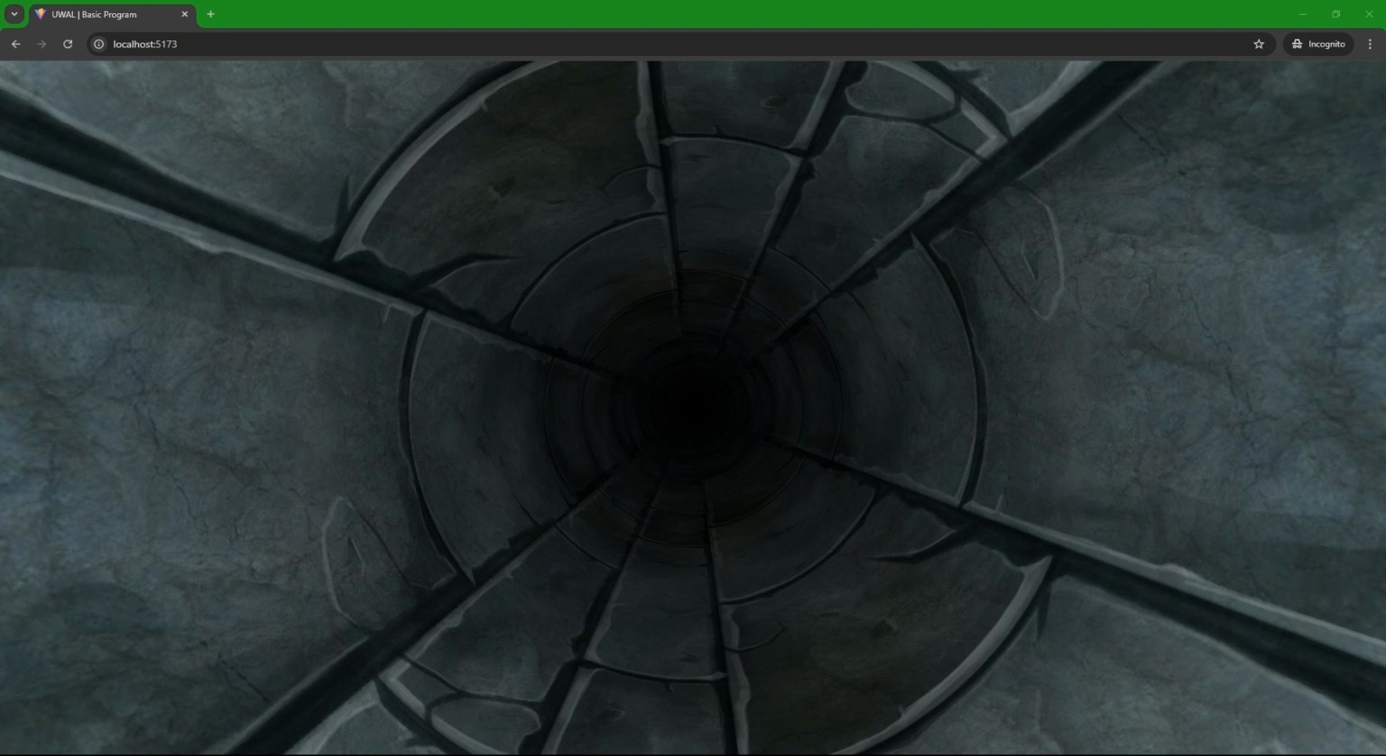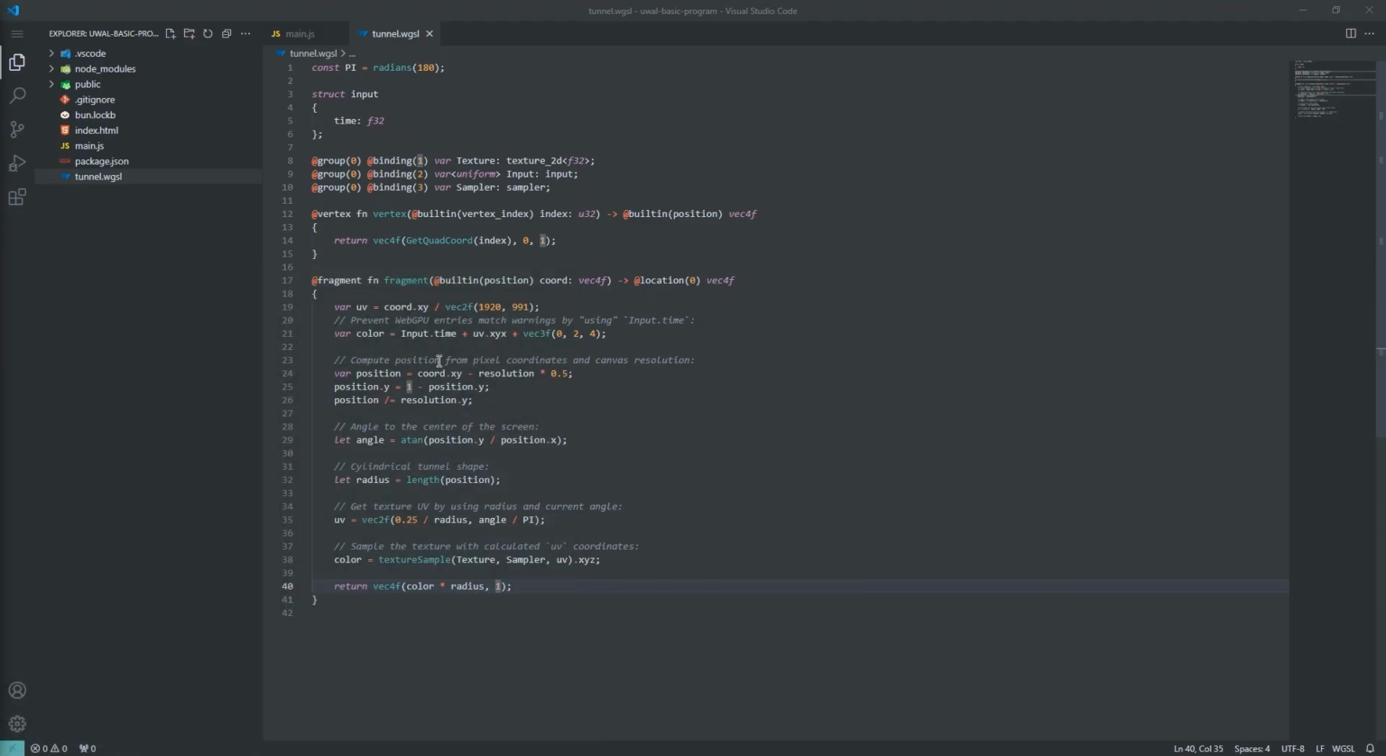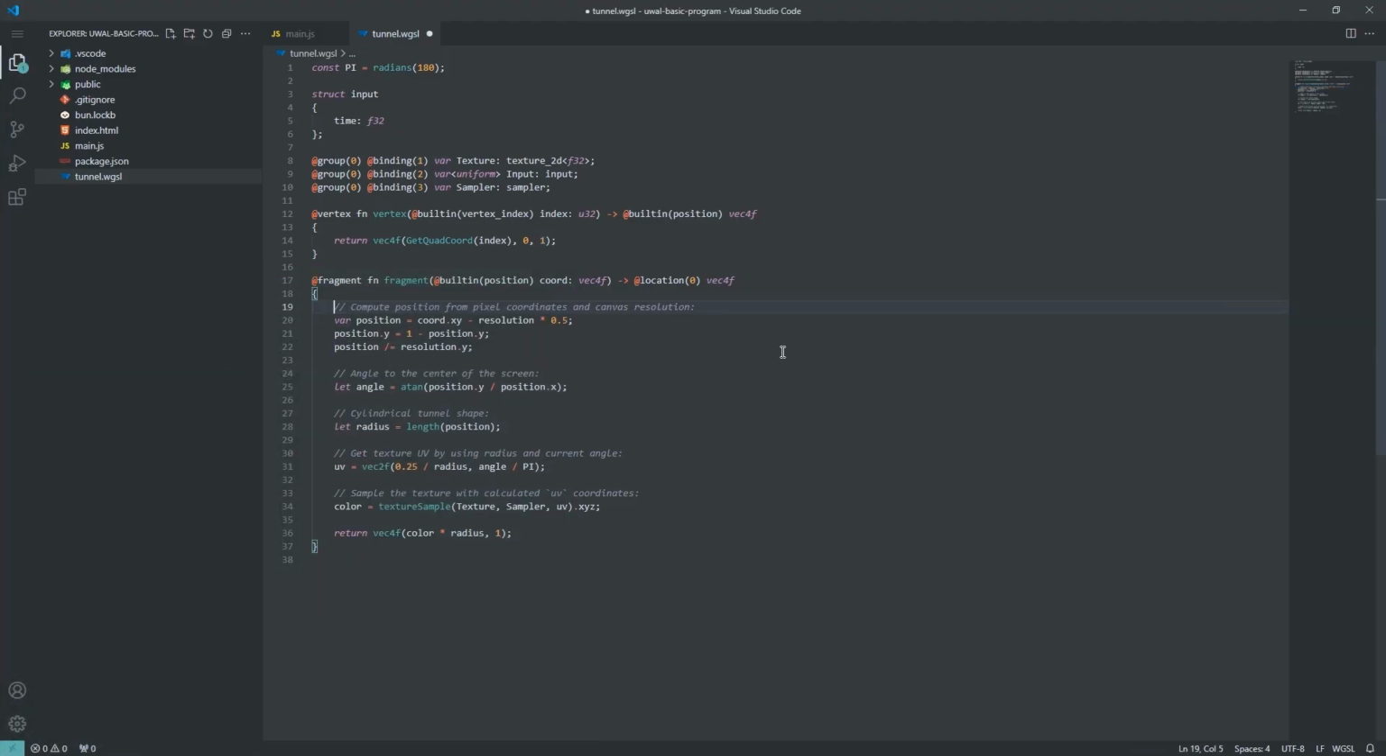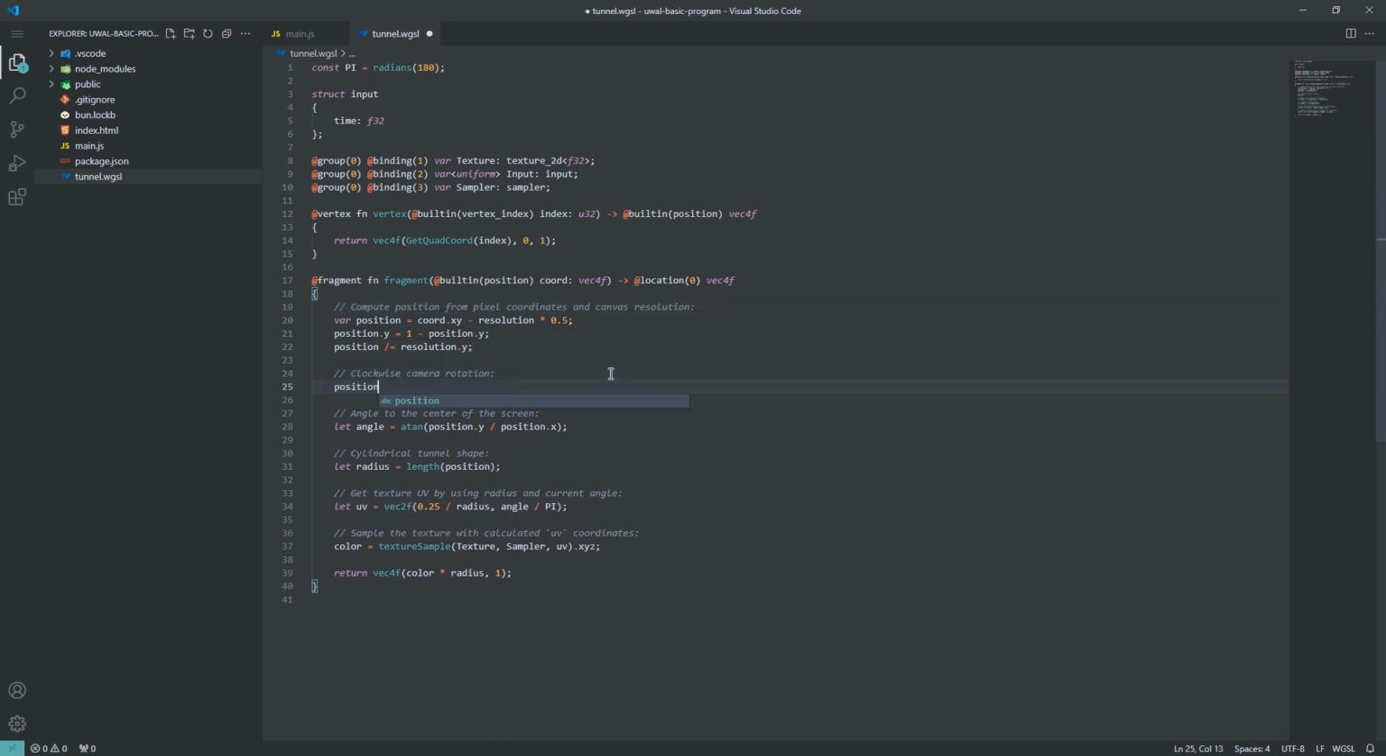Cool. But if you say that everything up to now could be achieved with an image loaded in one line of HTML and some CSS, you'd be totally right. Let's fix this by adding some clockwise camera rotation. We can now remove color manipulations at the beginning of the fragment shader, since we'll be using input time uniform to update those position coordinates.